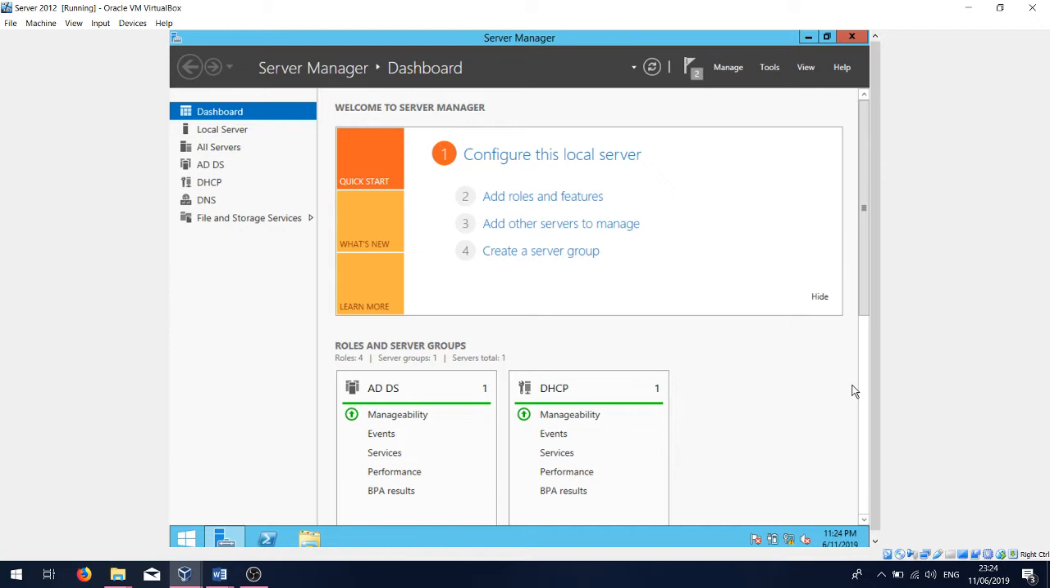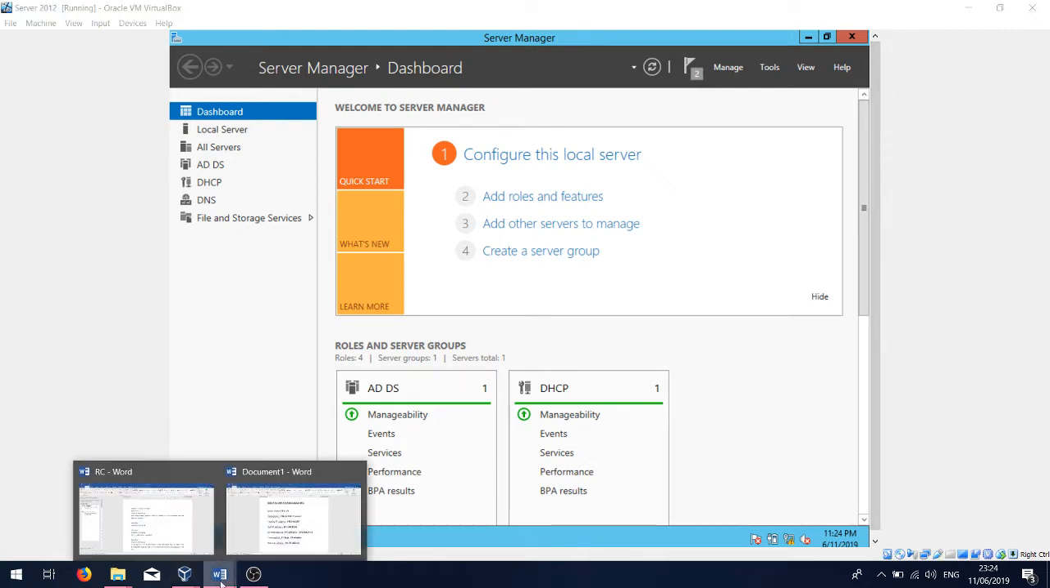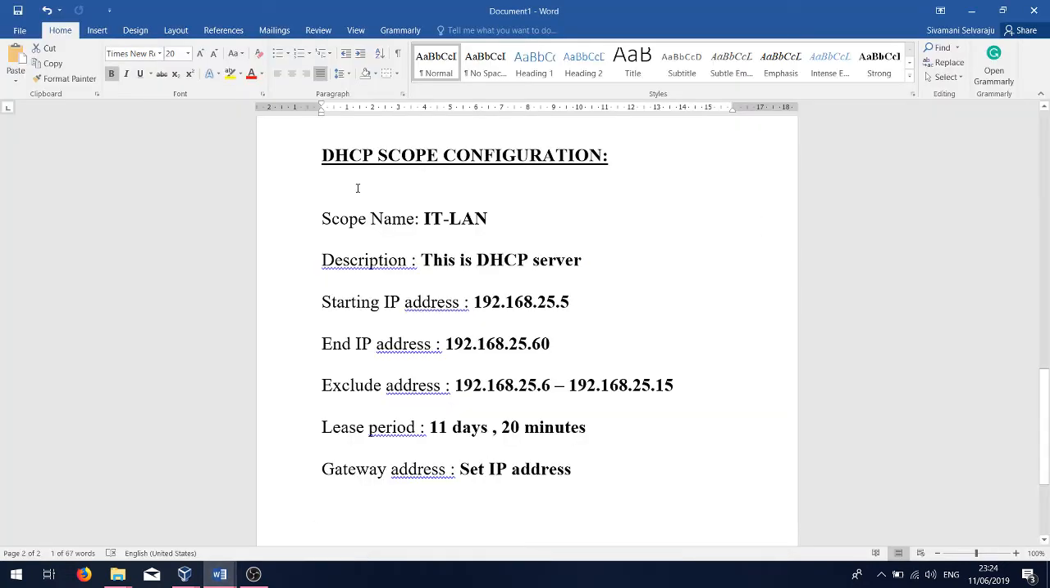In connection with this, today we are going to learn how to configure a DHCP scope. Because DHCP is going to assign IP addresses to a set, or a group, of computer systems, we need to create a pool of addresses for that. So let me take one simple example. These are all the related information, the required features, before configuring the DHCP scope.